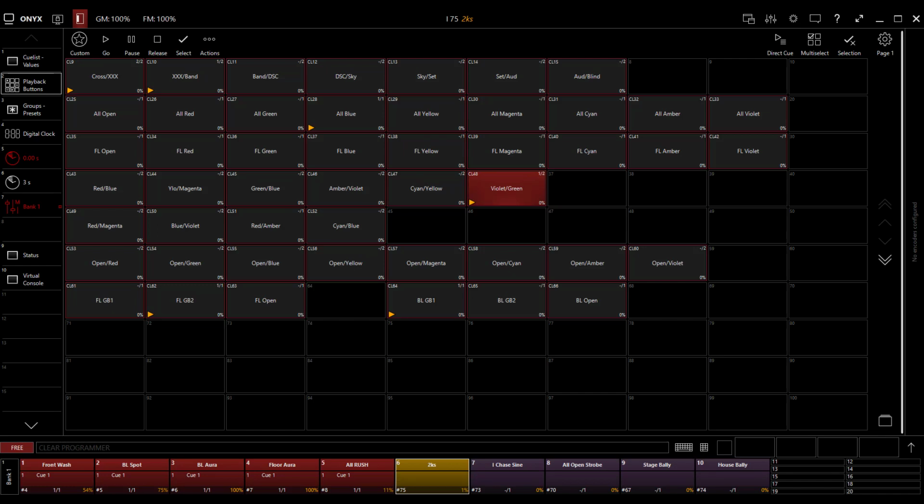All right, so continuing from yesterday, I want to talk about what to program on faders and what to program on buttons. And we're going to start today with talking about faders.